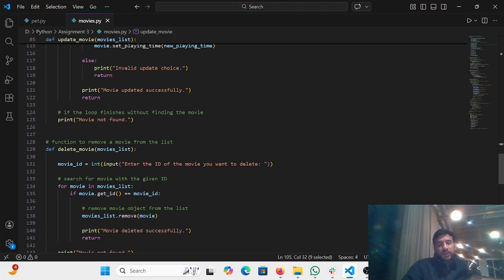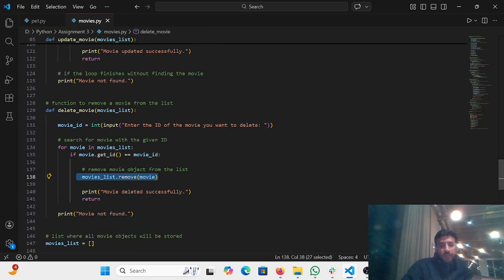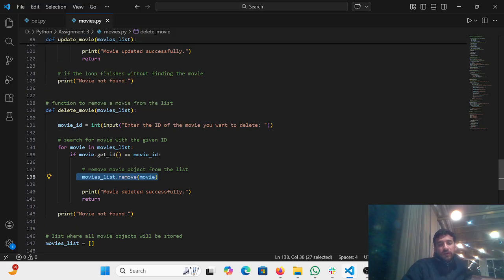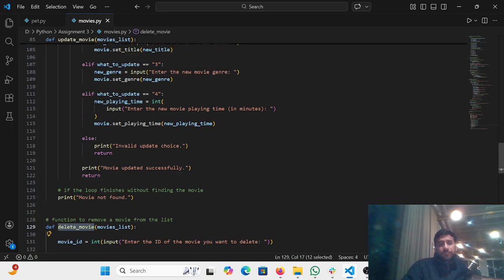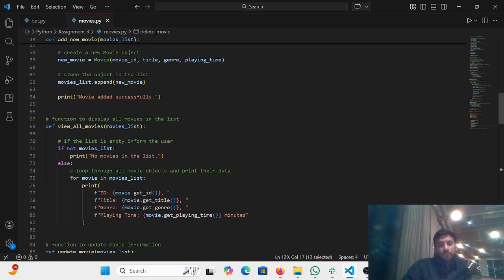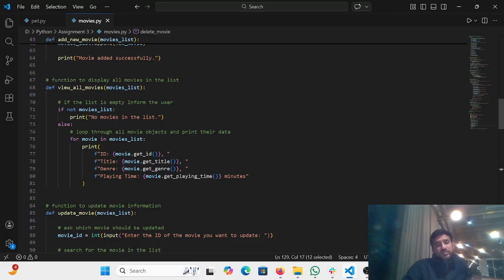It gets which ID you want to delete. So the user inputs the ID, and then it is deleted from the list. That's it. These are the delete, update, view and add functions here. So all functions are added.